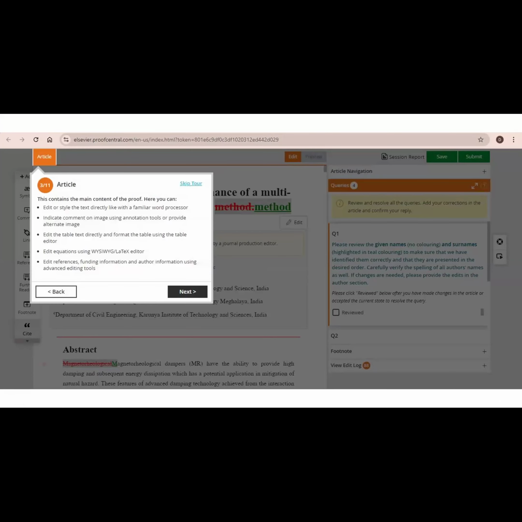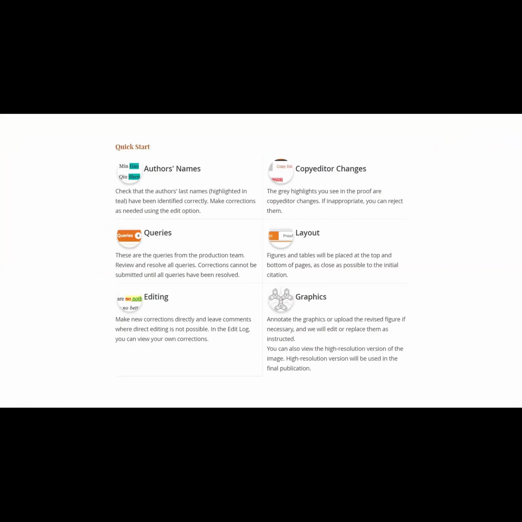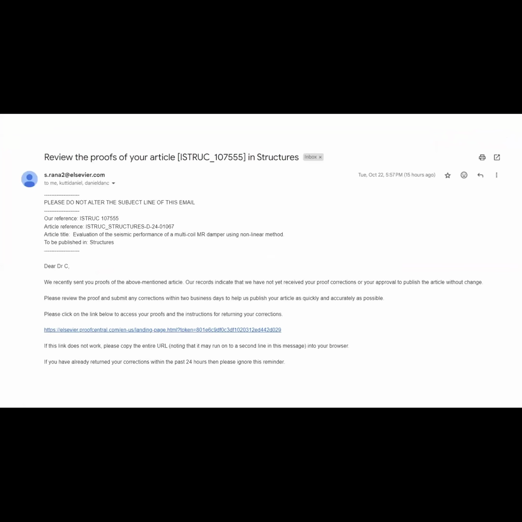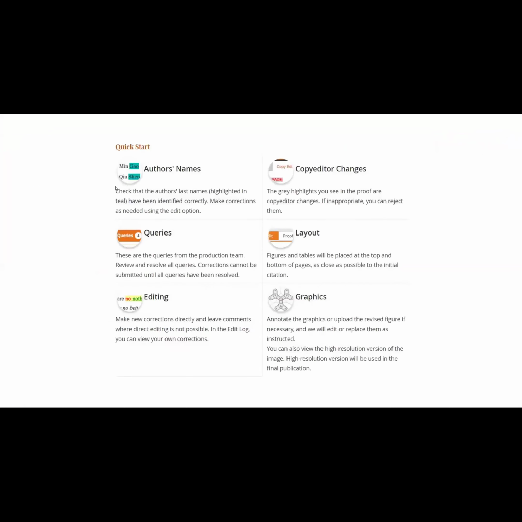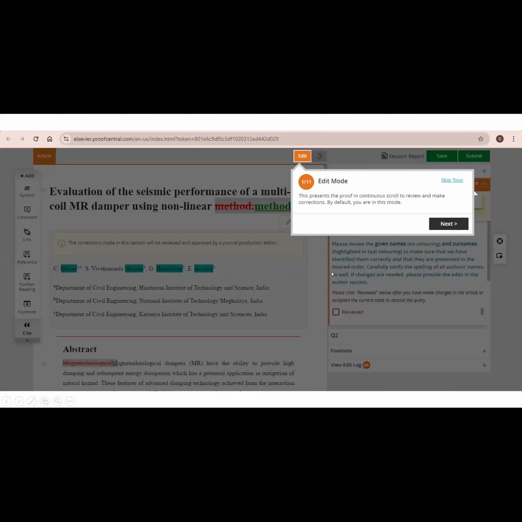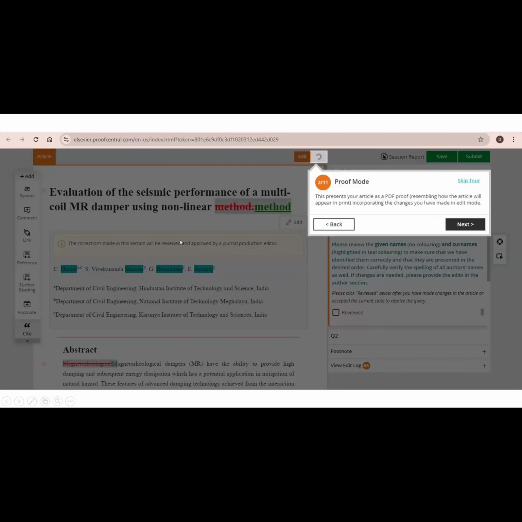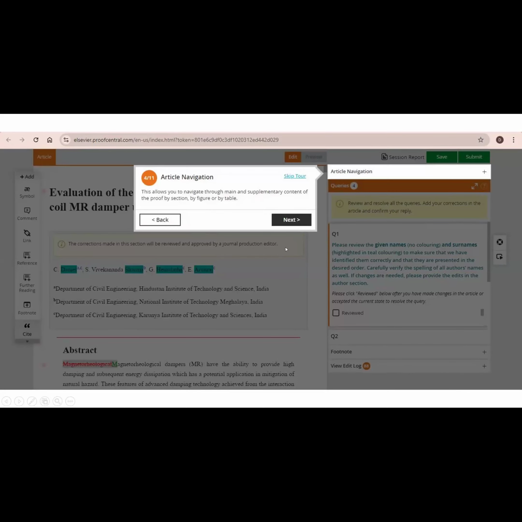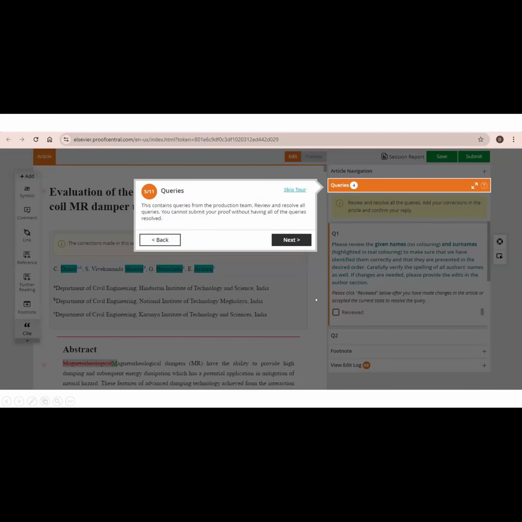I think the conference one. Okay, similar, the same only. So we will receive an email, and you have to click this email link. When you click it, it will show the journal cover page, the ID of that article and everything. Then click proceed, and it loads and finally goes to the screen. So here you will have a lot of options like edit mode, proof mode, article mode, article navigations, wherever you need to explore. Then you have whatever queries.